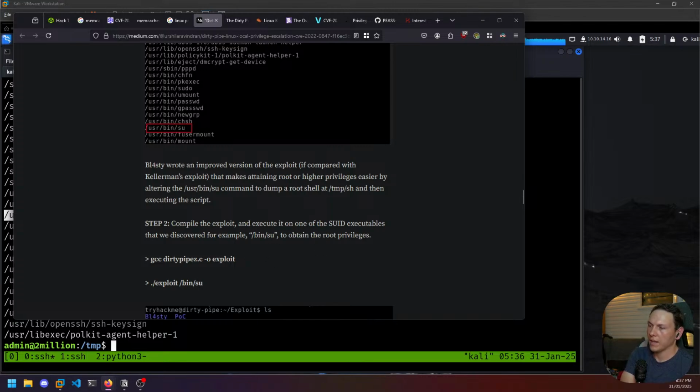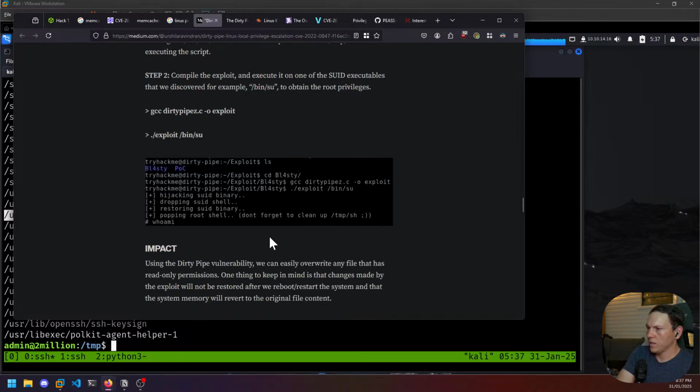No, so he can't actually use sudo on this machine. That's why we're doing it this way. The point of that kernel vulnerability is that the kernel thinks that you're running whatever you're running as root instead of as just a standard user. All right, compile the exploit, execute it. /bin/su.